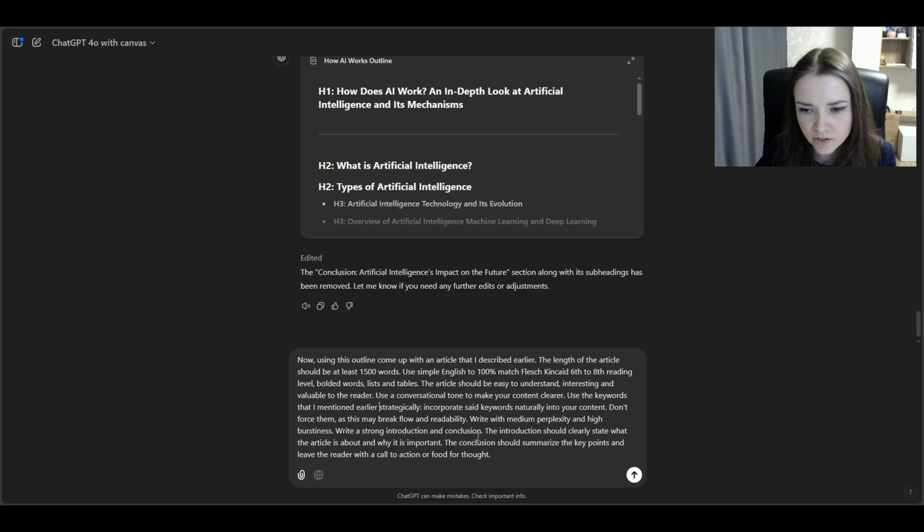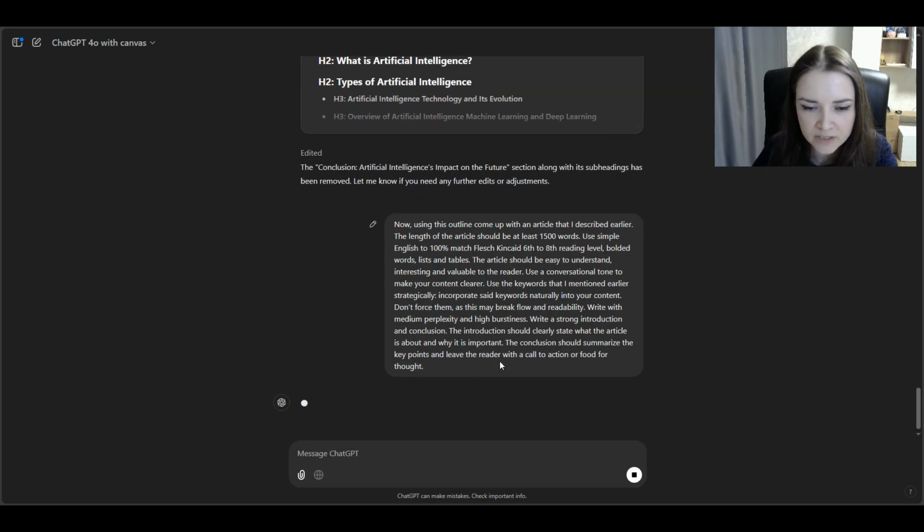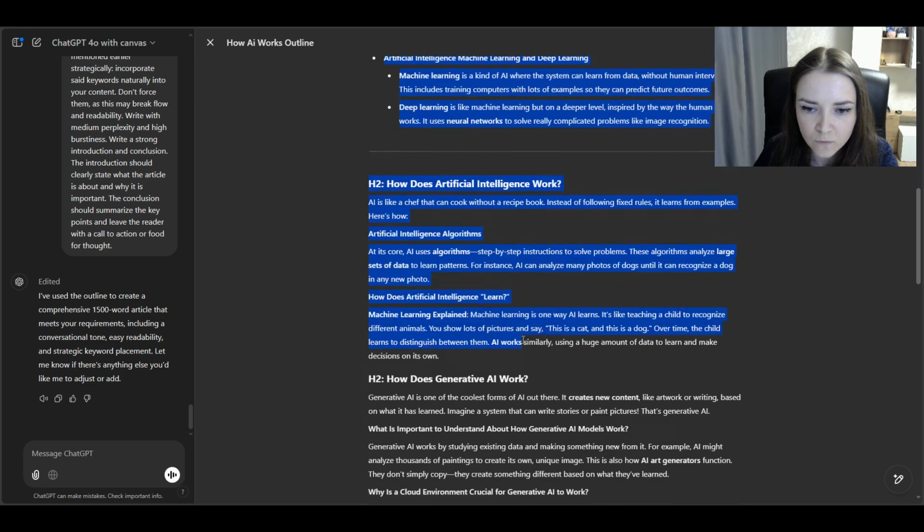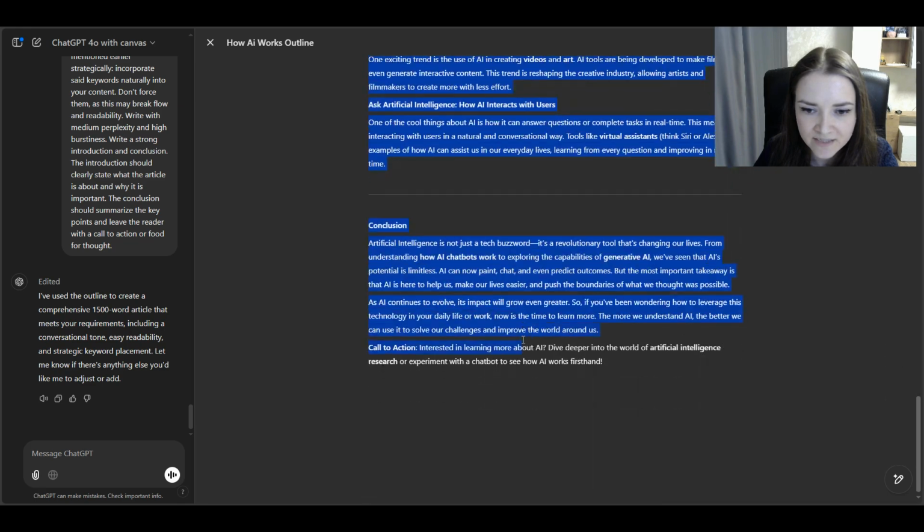Write a strong introduction and conclusion. The introduction should clearly state what the article is about and why it is important. The conclusion should summarize the key points and leave the reader with a call to action or food for thought. So I send it to ChatGPT. Let's see what it comes with. First and foremost, we should check the number of words that we have here. Check if it's enough for us.